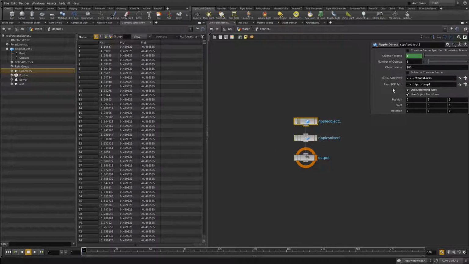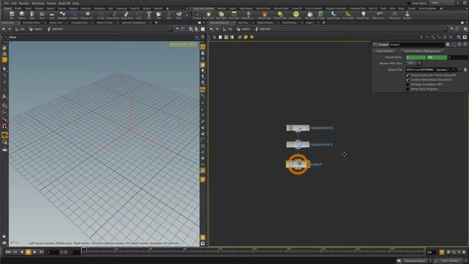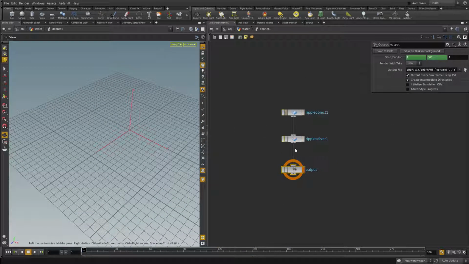Instead of using this deforming rest, we want to update these points every frame with the deformations from the scattered points, and then the SOP solver will return to a not simulated rest. So how to do this? Well, what we want to do is bring the point warp that is deforming into the DOP simulation. And the problem is inside we only have a ripple solver, and the ripple solver does not know about warps. So what we have to do is to split up the solving process in 2 steps.